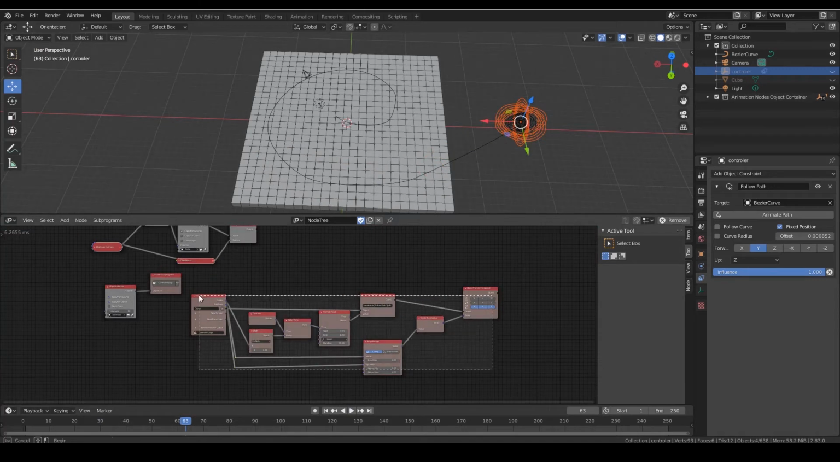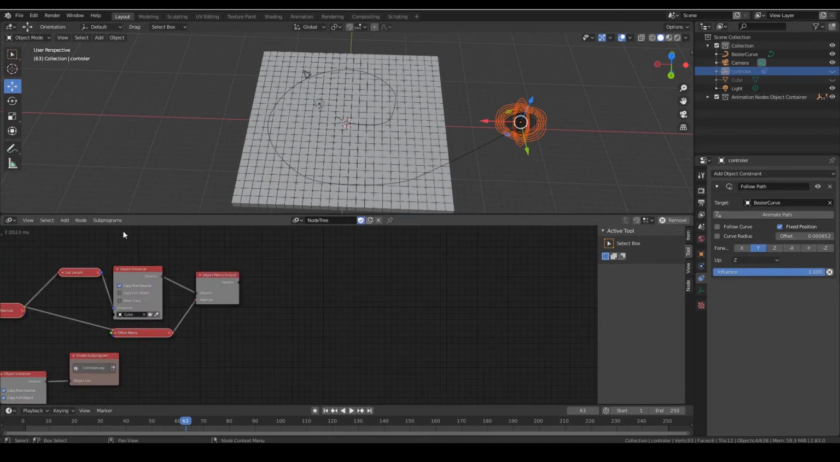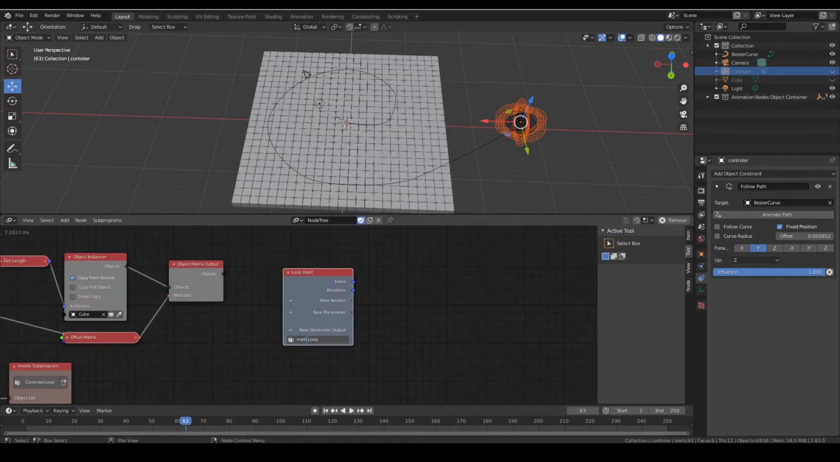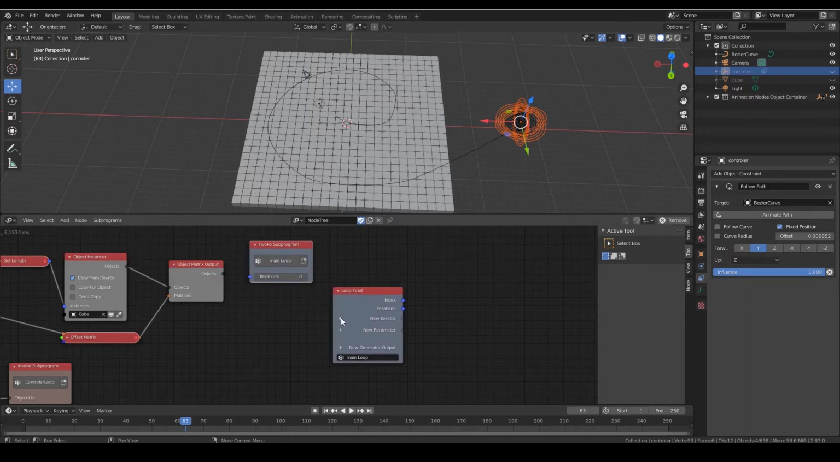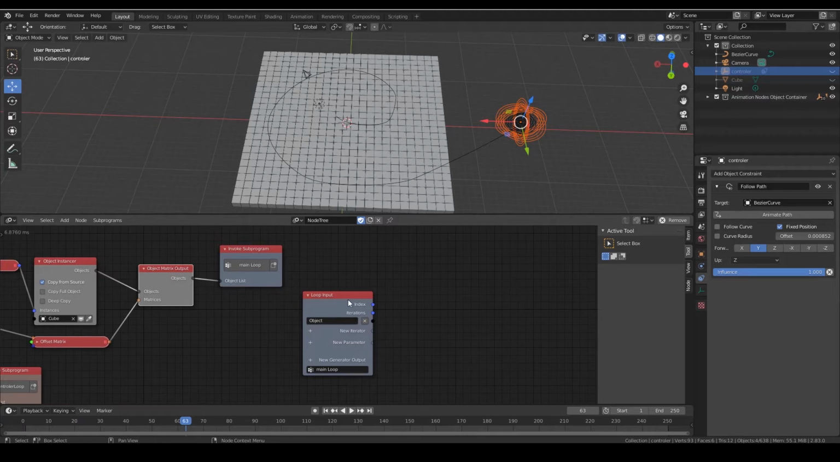So I'm going to bring this loop down here. We're going to create another subprogram loop. Let's call that one main loop, and also go back there and bring the main loop invoke. But we also want to iterate object list. So now when we've done that, we have it here. So we can pipe these objects in here. The cubes are now here, so we can loop through them.